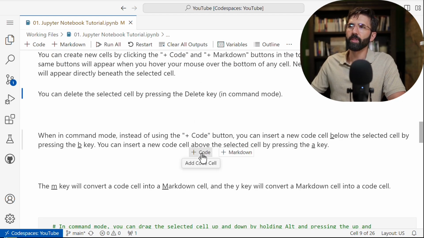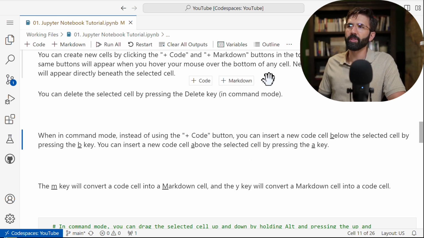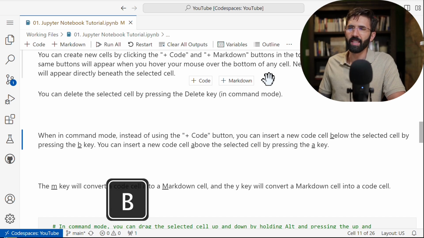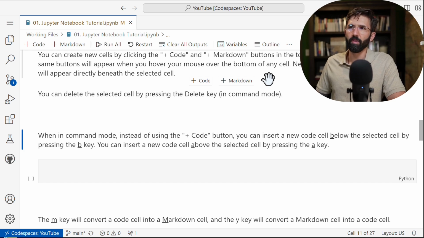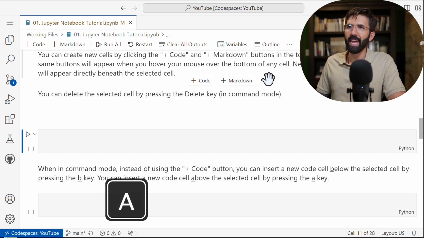Instead of using the plus code and plus markdown buttons to create new cells, if I'm in command mode, I can insert a new cell below my selected cell by pressing the B key. I can also insert a new code cell above my selected cell by pressing the A key. So if I hit B, I'll get a new code cell beneath my selected cell. Now if I move back up, notice where my cursor is, and I hit A, I'll create a new code cell above my selected cell.